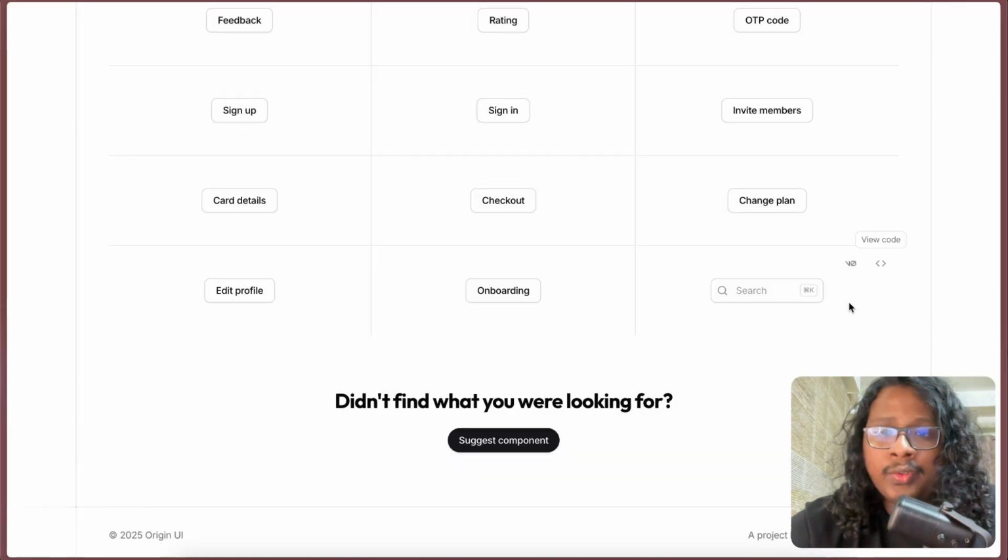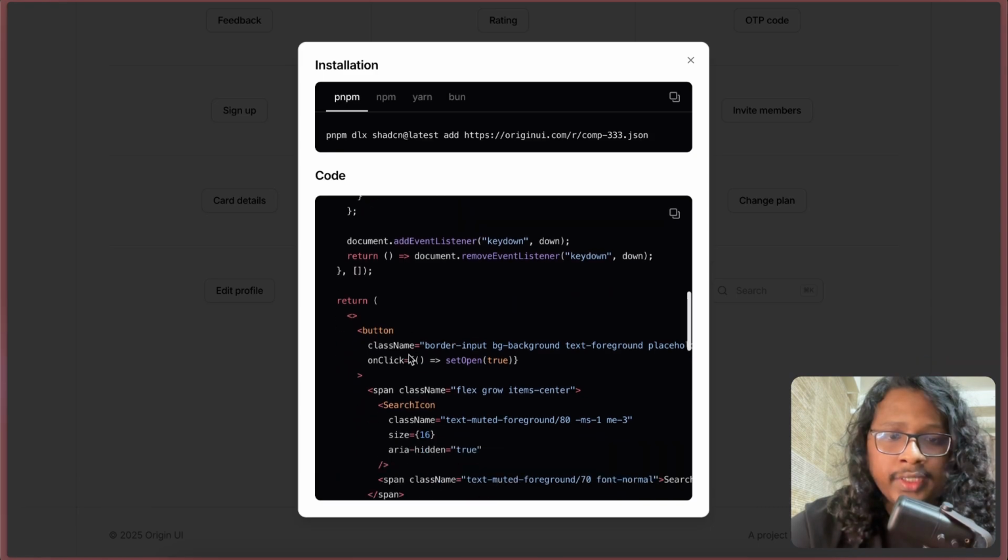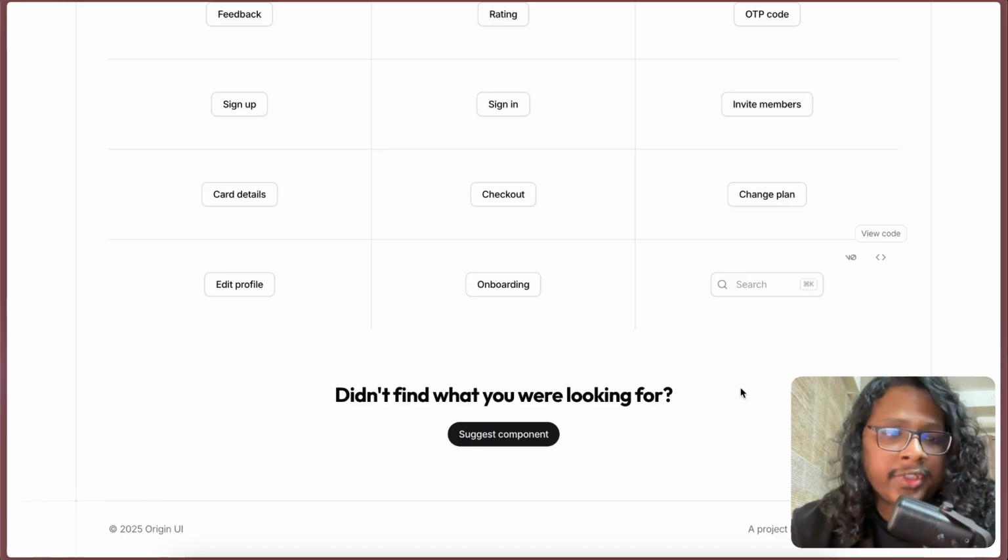Yeah, it is. And you can easily install this from the ShadCN registry, so just run this command and it will pull the code into your code base. And here you can see an example of how to actually use it. So yeah, great library, check it out.